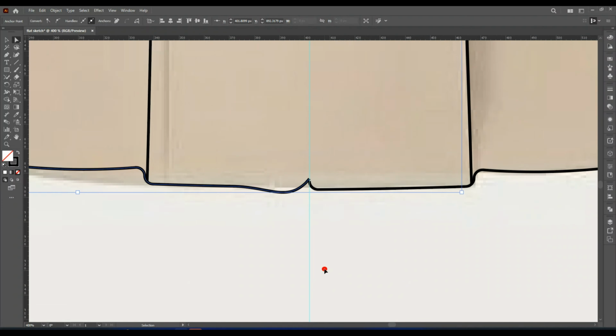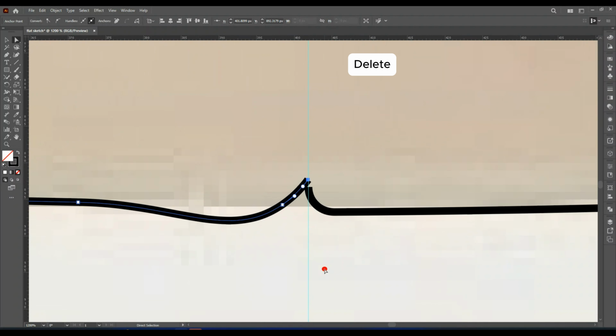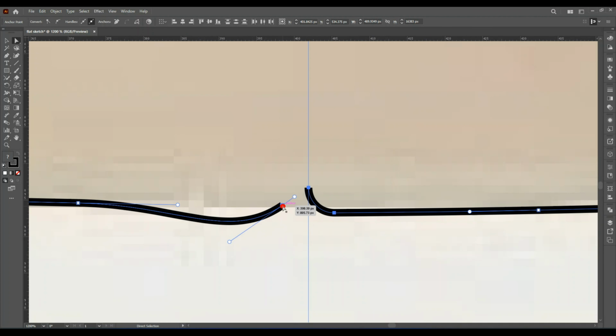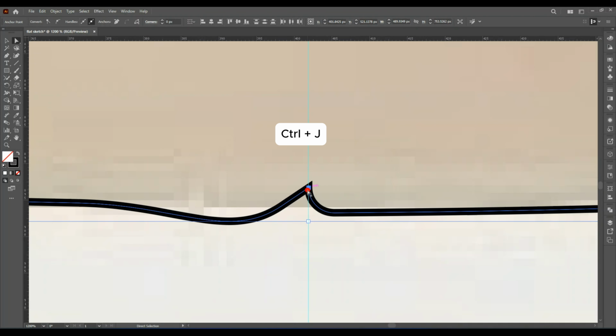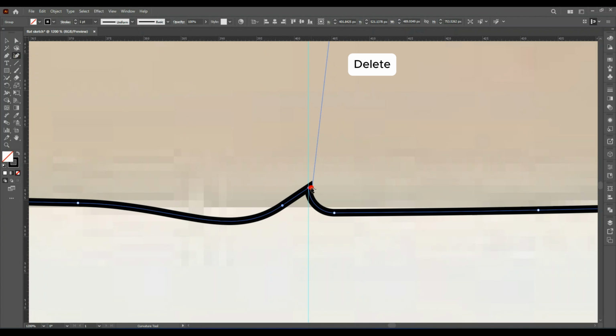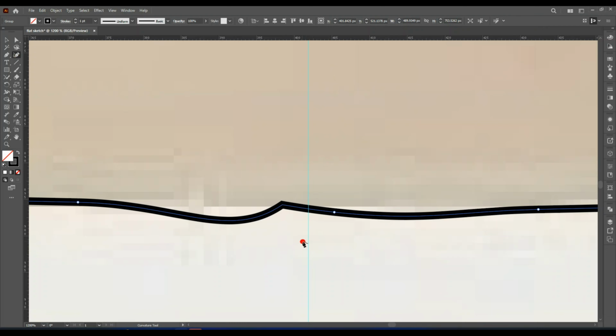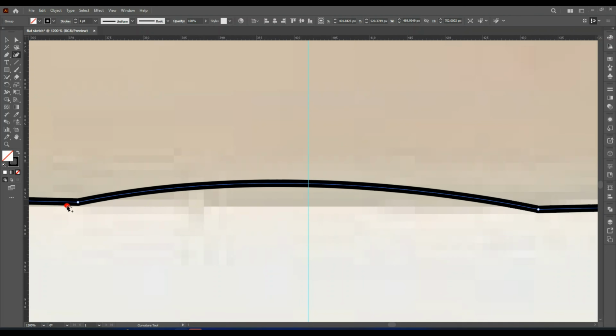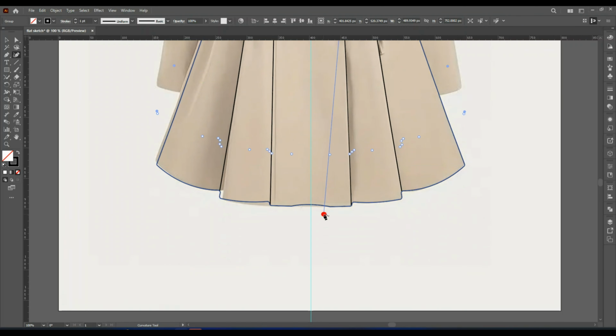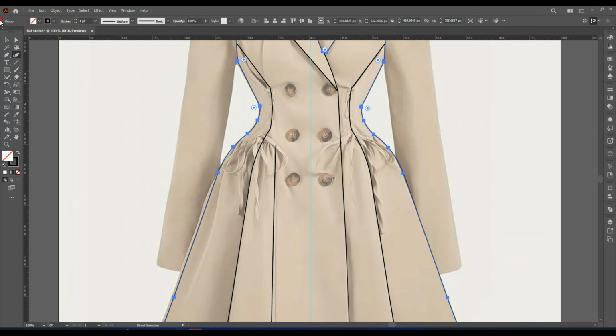For the hem, I'll select the two endpoints and press Ctrl J to join them. Then I'll delete any unnecessary points and reshape the hem until it follows the reference nicely. Perfect.